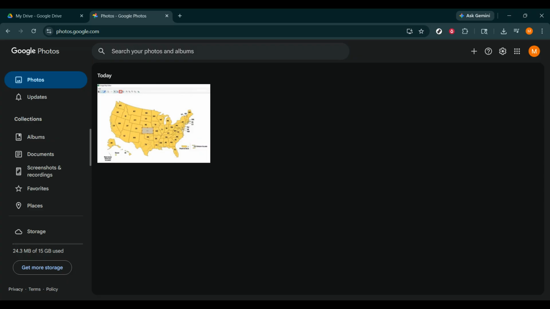And that's it. You've now transferred Google Photos to a hard disk using a simple manual method that works on most computers. It's an easy and reliable way to back up your memories, protect your files, and keep your important photos stored offline.